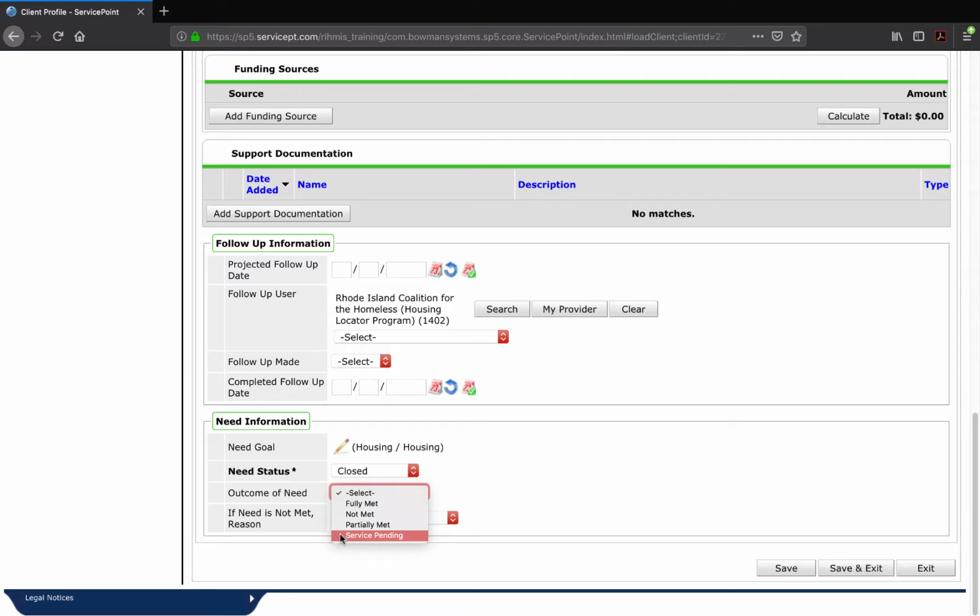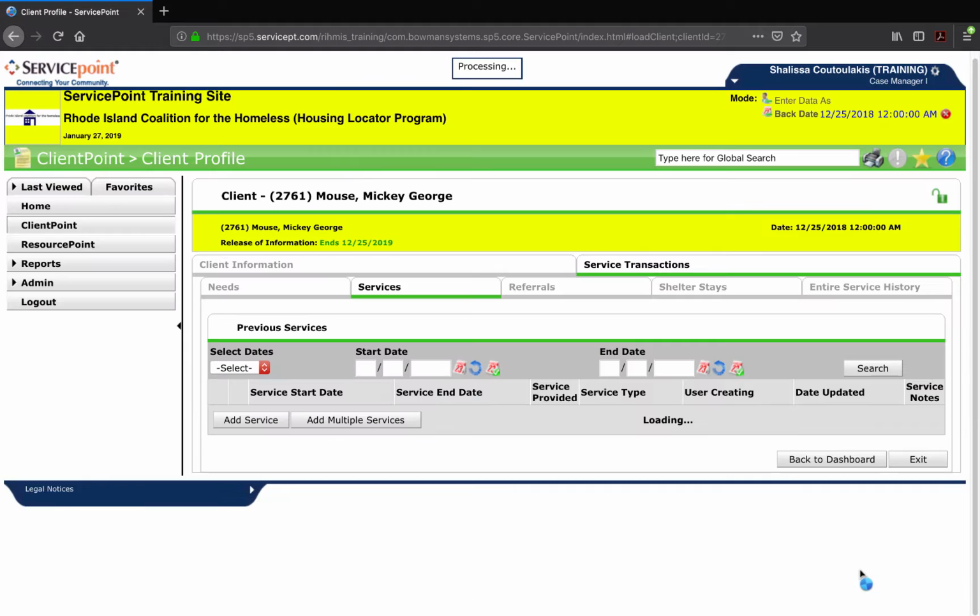What you want to try to do is just do closed for the need status, and for the outcome of the need, it's fully met. This demonstrates the client had a need of getting housing applications. You provided services and you helped the client meet their need. And then you click save and exit.